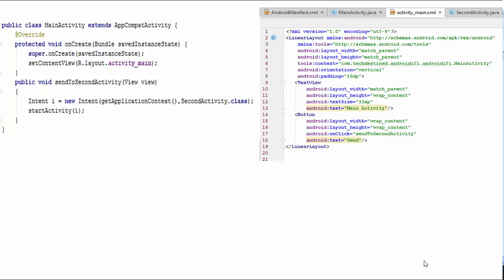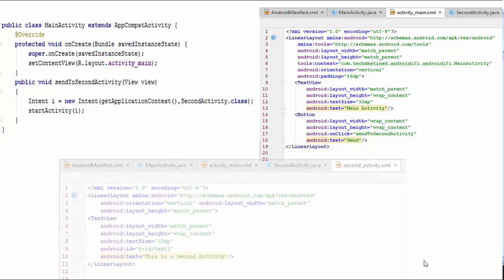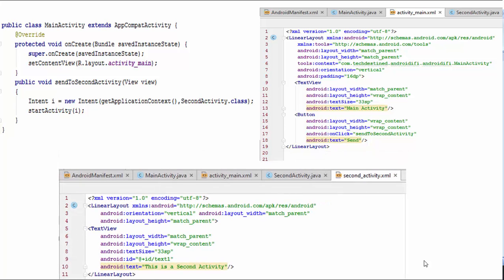In activity_main.xml, you have a button with the onClick method named sendToActivity. In the second activity XML file, you have just a text view which says this is a second activity. Hopefully you have learned about explicit intents after watching this video.